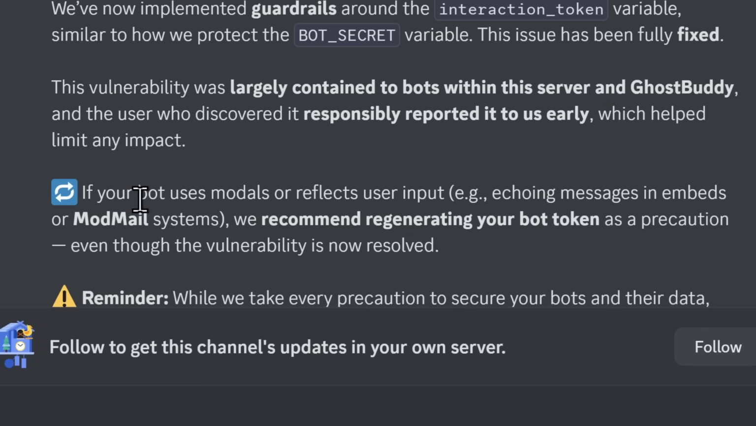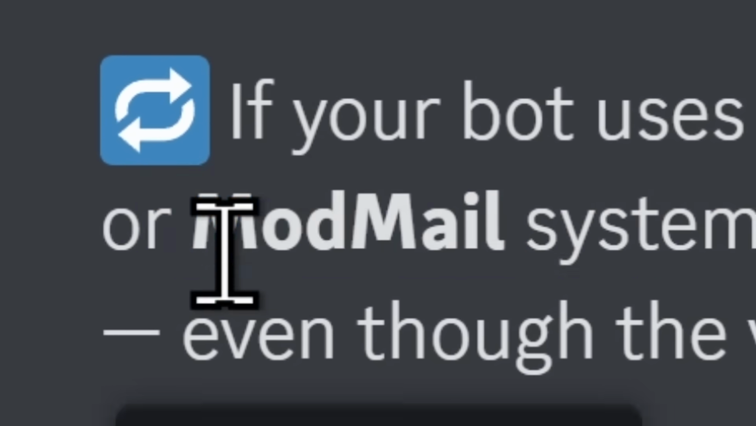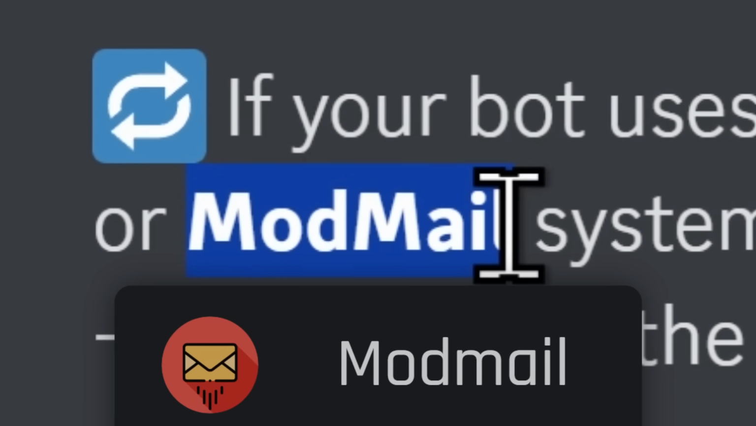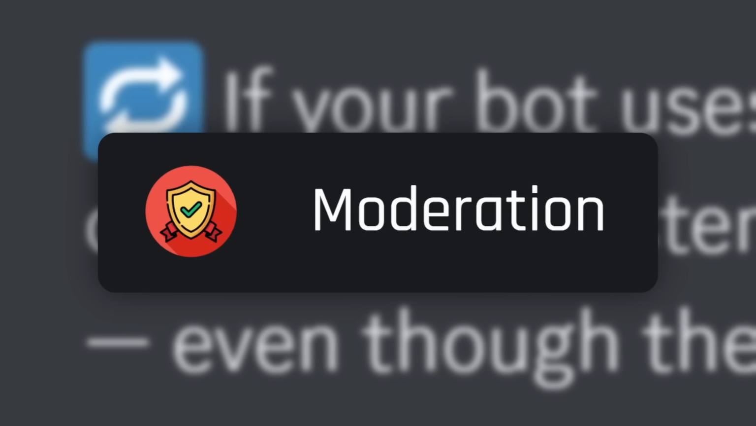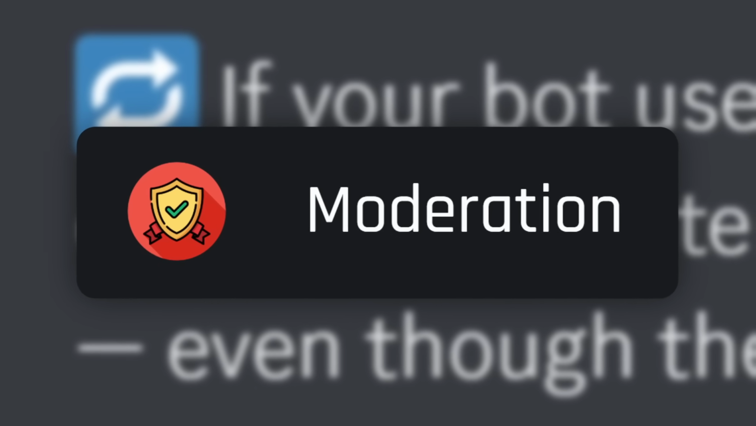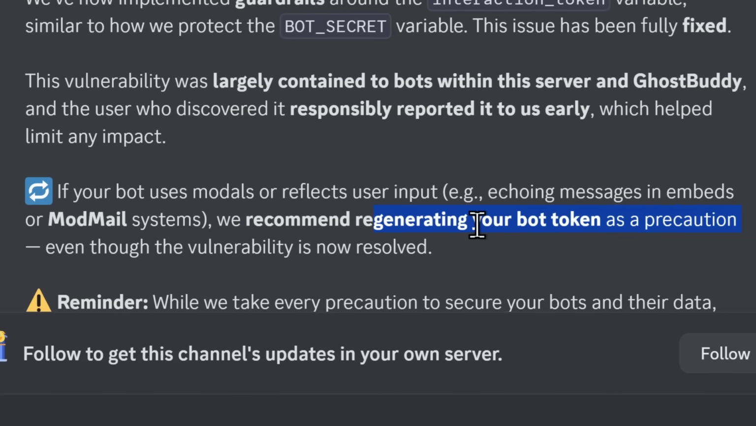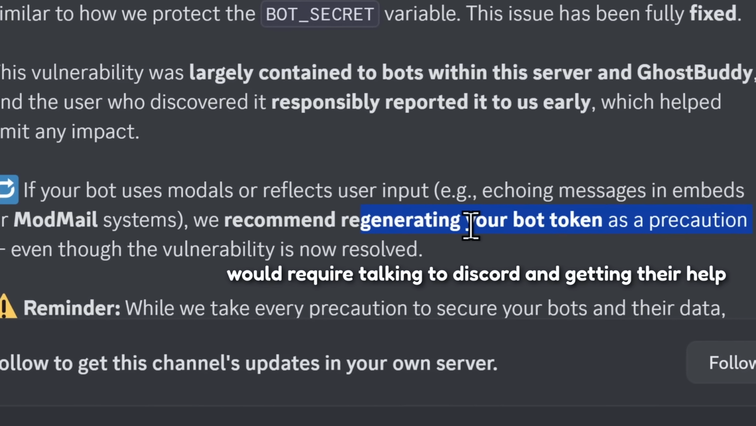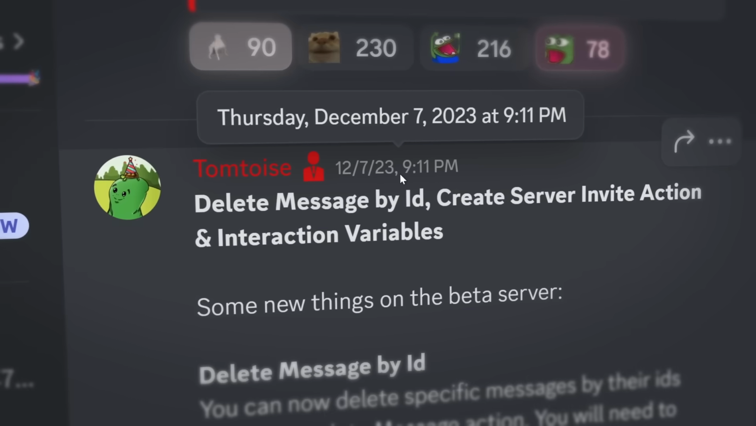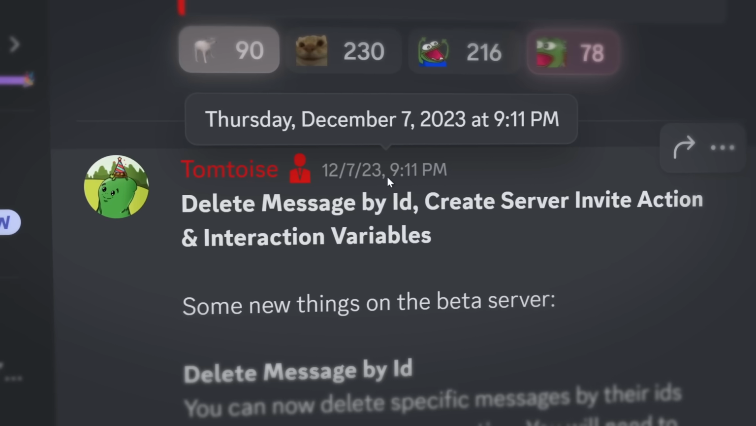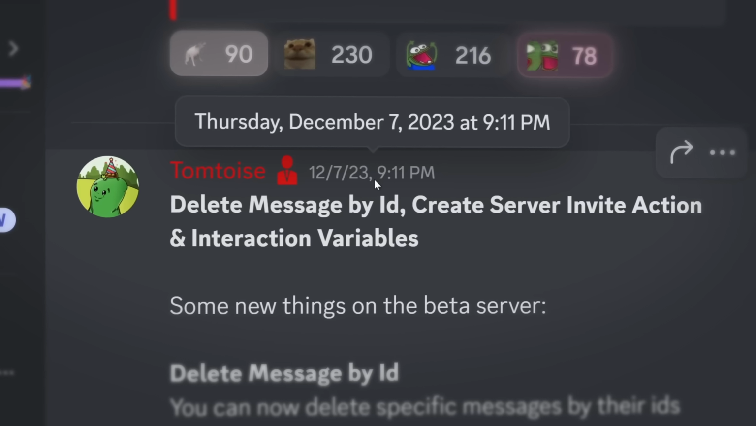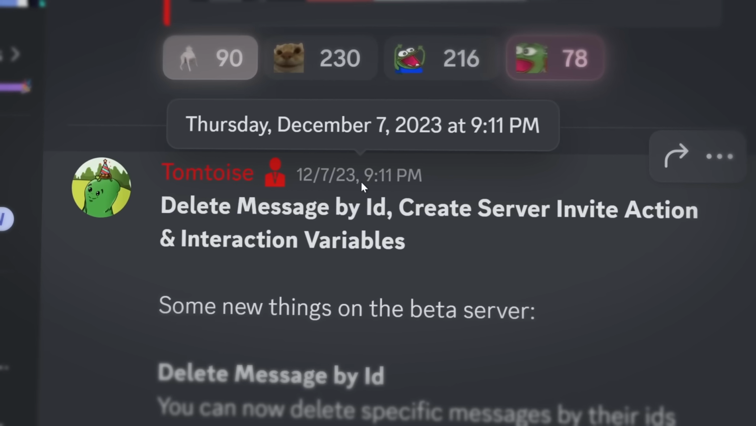And Tom gives the advice that if your bot uses modals or reflects user input, echoing messages and embeds, or mod mail systems, and I like how he does highlight the mod mail system as vulnerable, but I really wish he would talk about moderation, because again, I showed you the moderation is flawed fundamentally. Tom says that he recommends regenerating your Discord bot token as a precaution. But at the same time, I really wish that he forced people to regenerate their bot token, because again, we don't know if some random dude across the world has been scraping BotGhost bots for a couple months to launch a big attack against BotGhost.